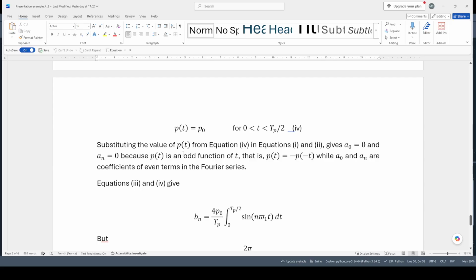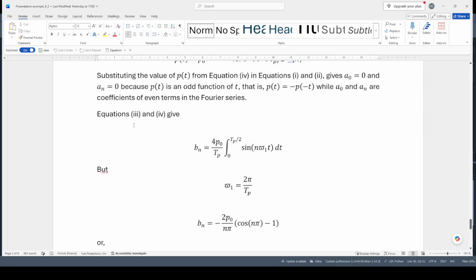Substituting the value of pt from equation 4 in equations 1 and 2 gives a0 equals 0 and an equals 0, because pt is not a function of t. That is, pt is equal to minus p0 for t less than 0, and p0 for t greater than 0, while a0 and an are coefficients of a term in the Fourier series. So the equations 3 and 4 we can write in this way.